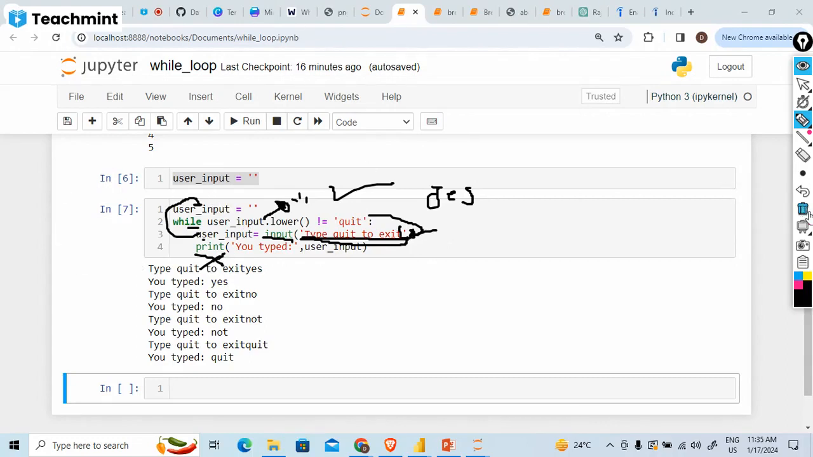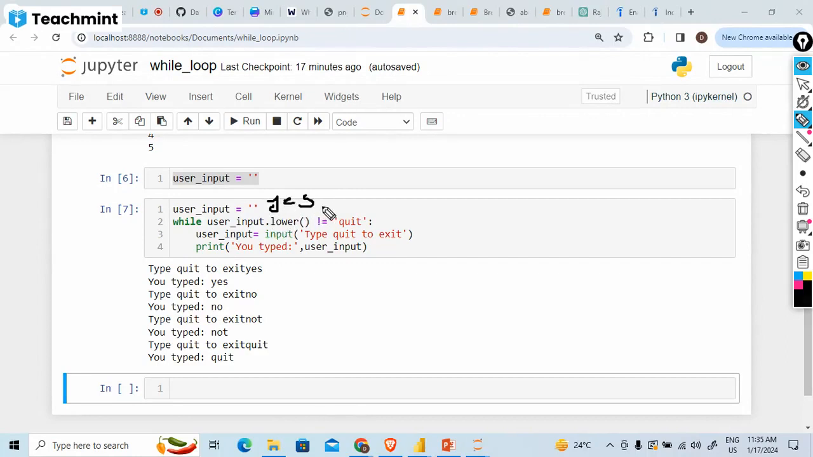Now what is my user input value? Yes. Now, is "yes" not equal to quit? True or false? False, that means this condition is wrong. But what is the meaning of this condition being true now? True means not equal to quit. This is right. Now if this condition is satisfied, it goes inside, because the condition is true. So it again takes user input from you.